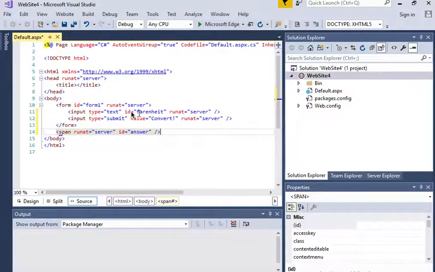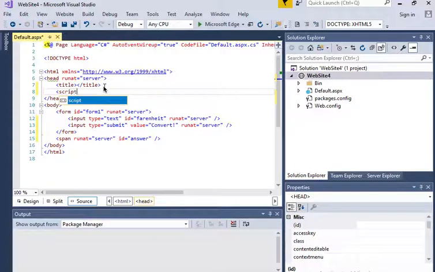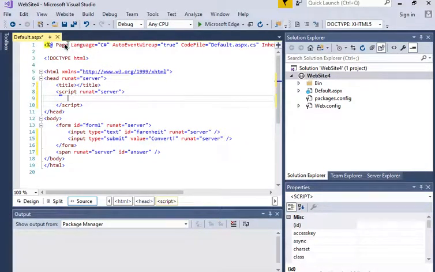So again, to recap, you will enter the temperature in Fahrenheit degrees here. You will click submit, and then the Celsius temperature will be displayed in this span tag. Okay? That's all good. Now, the thing though is that I need code in the server to do this. So in the head here, I'm going to create a script tag that's going to be run at server. So it's server-side code.